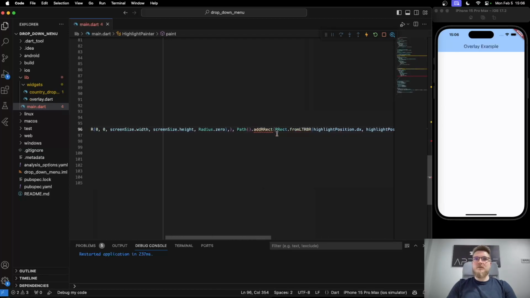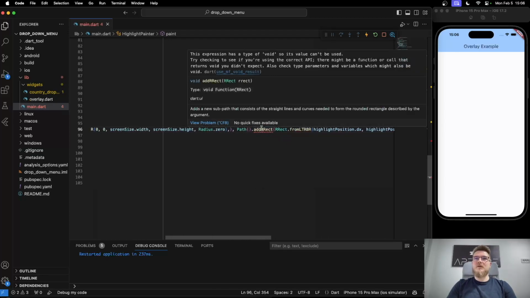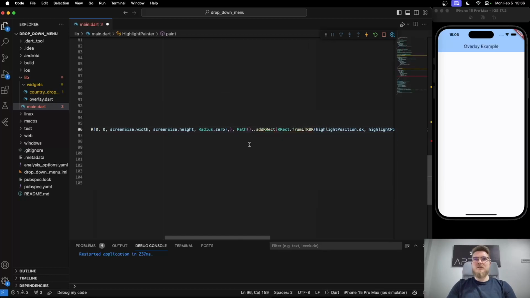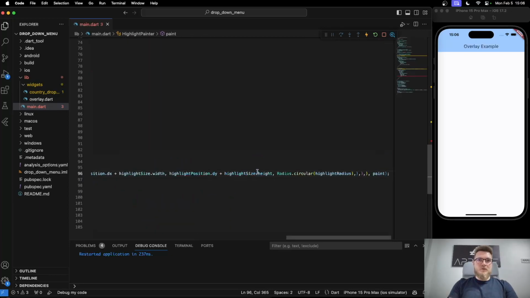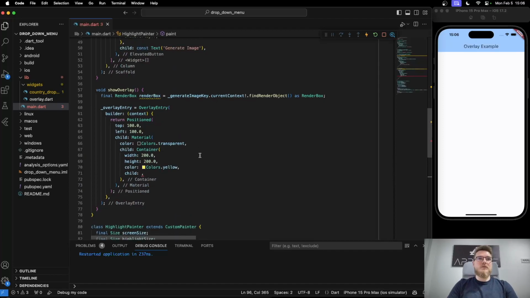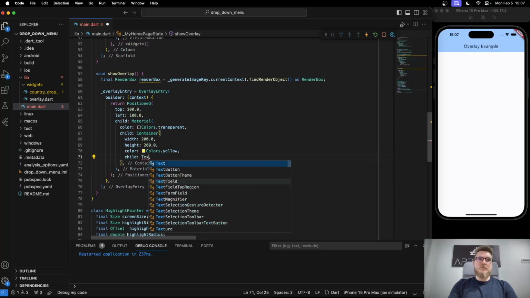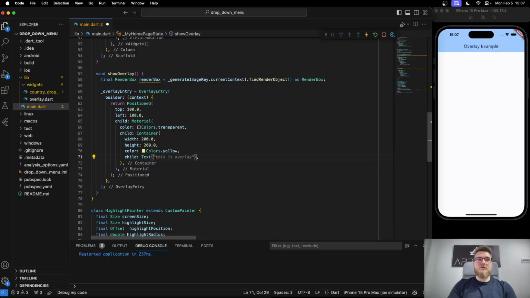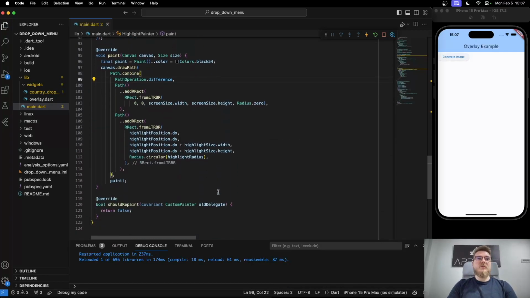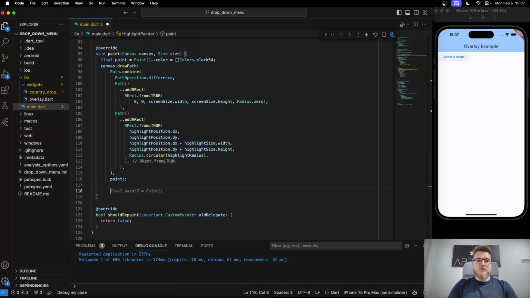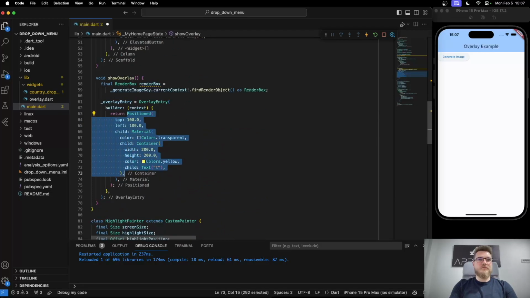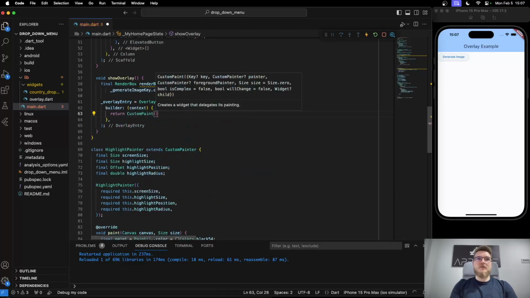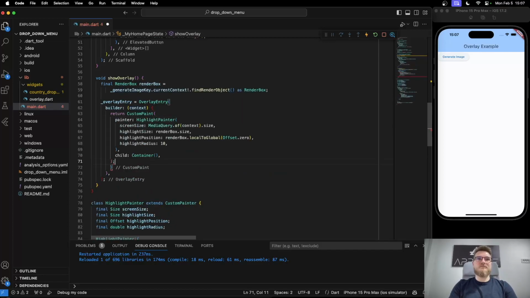Let's format this and see what's going on. Okay. Let's see, so we have some complaints here. Let's put the text here. This can be formatted now properly. And yeah, so the painter is ready. We can use it now. See if this is correct.